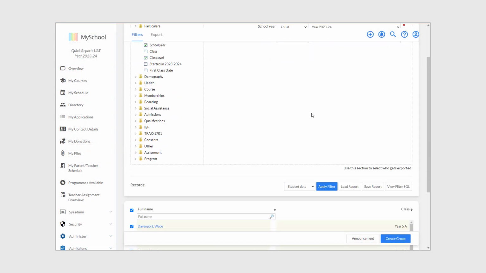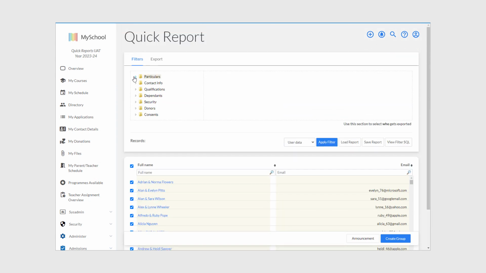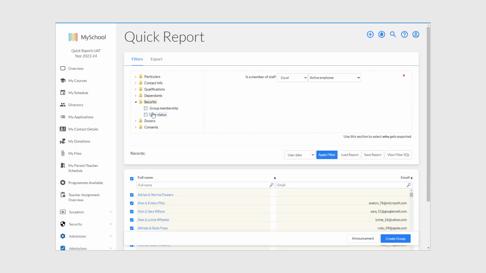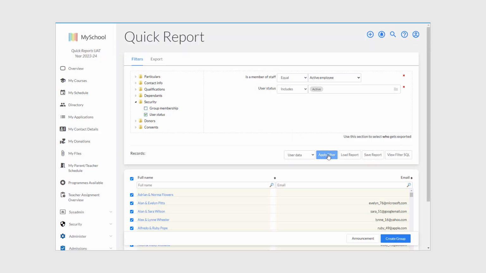Let's look at a few use cases with Quick Reports. Here, we want to check staff account access. I'm going to select the user dataset and add the filter of Is a Member of Staff. We're going to make this check for active members of staff within your system. Now, let's open the Security folder and add User Status.